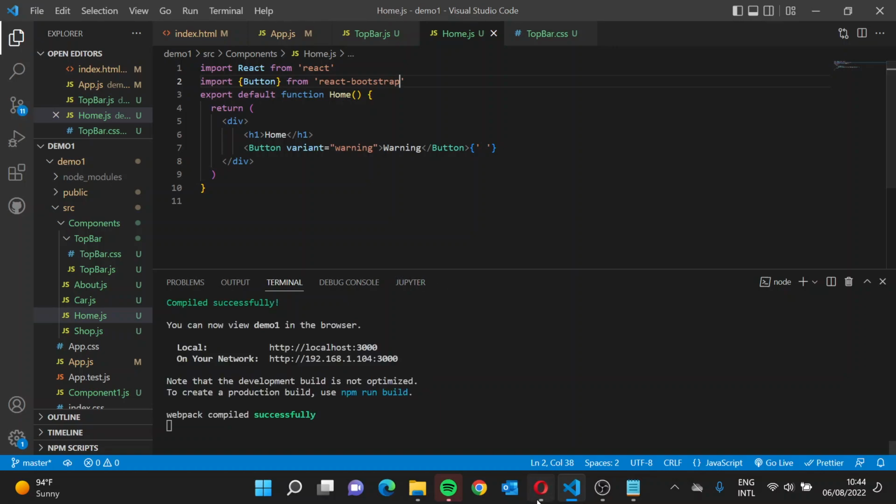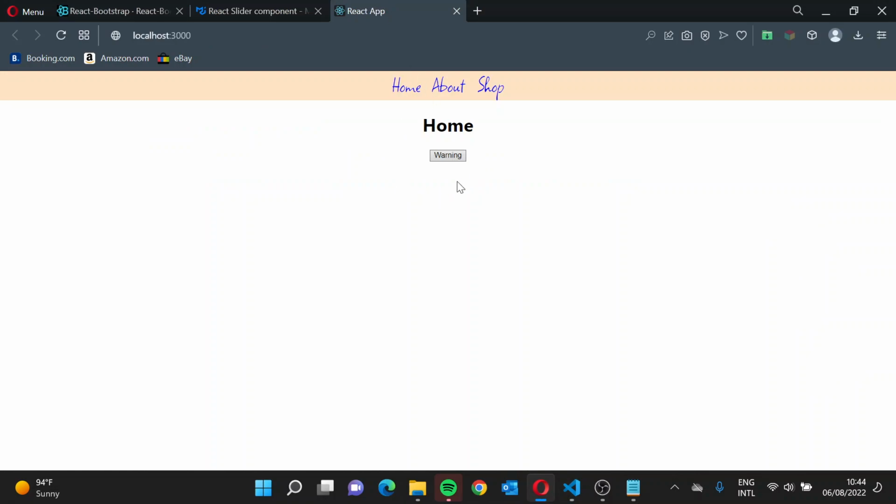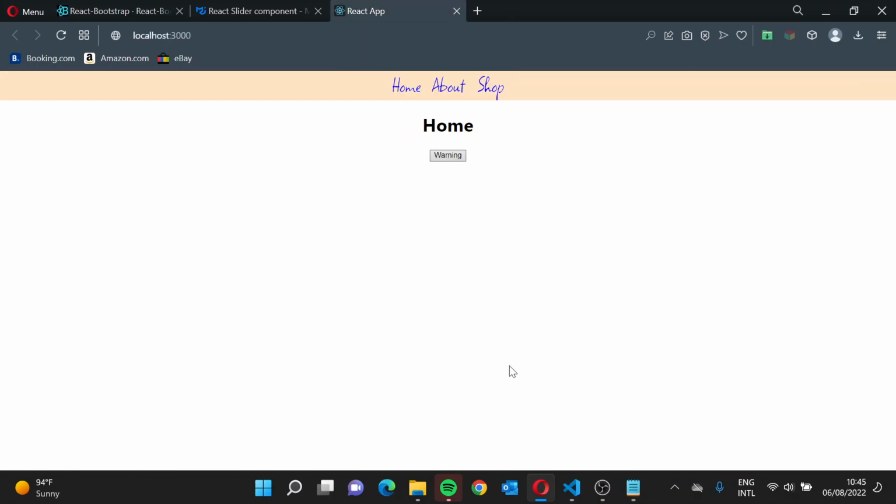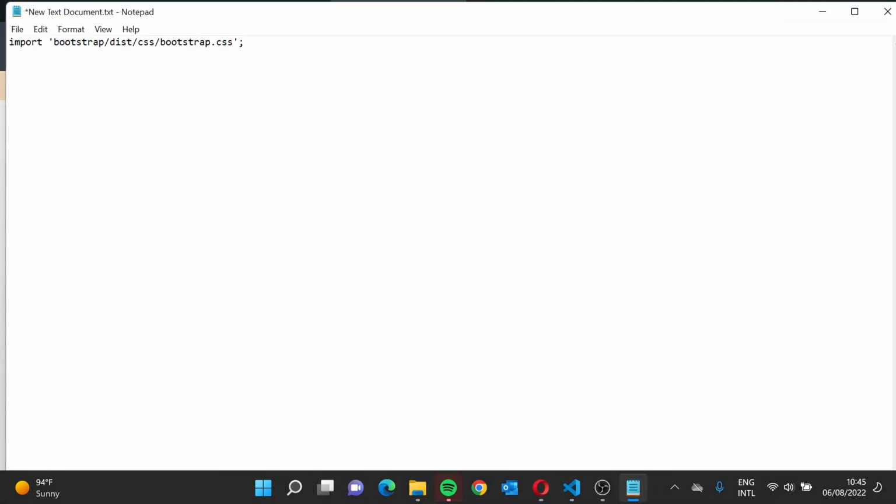Let me wait for it to compile. Okay, so you see that we did not get our actual component, which is the warning button. That is because sometimes React Bootstrap needs to have an import inside of its index.js. So I'm gonna copy paste it. I'm gonna leave this in the bio, so for you to add it into your React app.